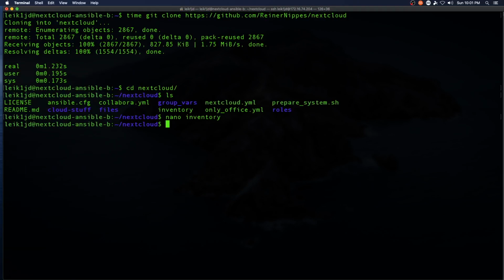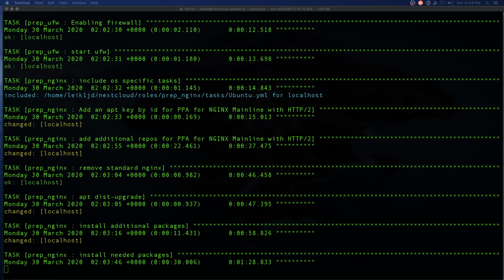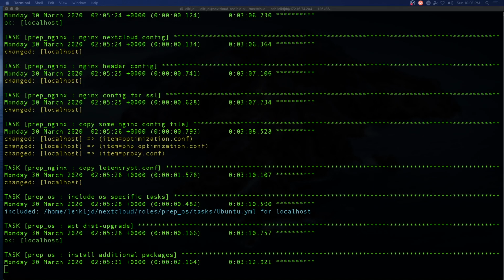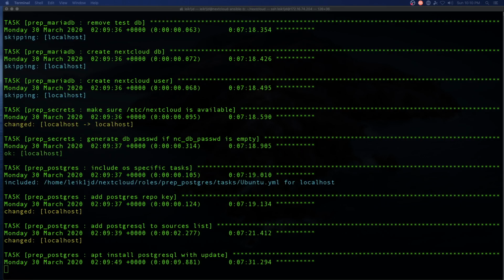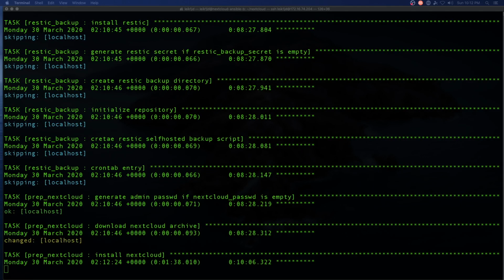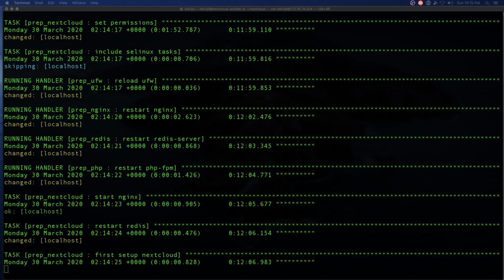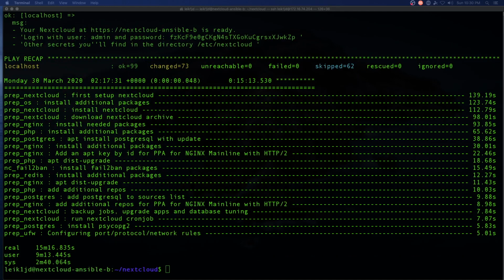So the next step we need to do is run the NextCloud playbook. So I'm going to say time sudo and paste in the script and let this rip. All right, we're back, and it took just over 15 minutes to install NextCloud using the Ansible script.